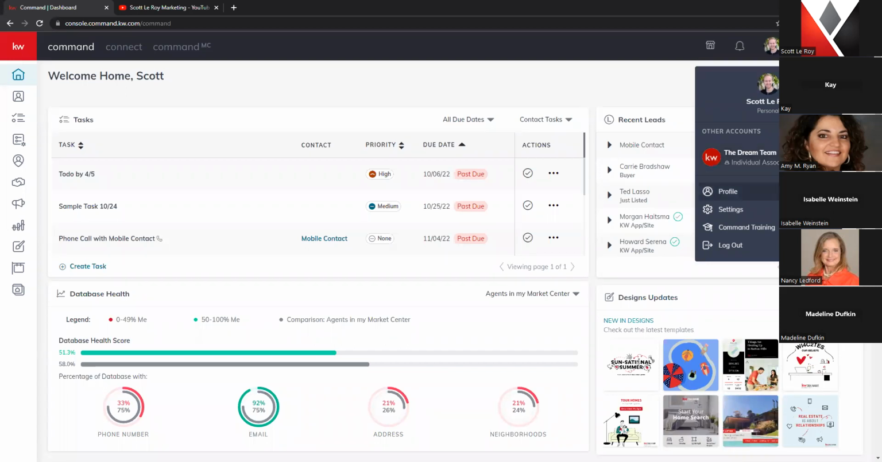This profile is our Connect profile. This is the one that other Keller Williams agents will see if you're utilizing the referral network or the Connect page. That is just inside Keller Williams. Our settings, this will take us to our integrations and where our marketing profile is. Command training will take you to some additional training options. And then of course, log out will log you out of the command system.